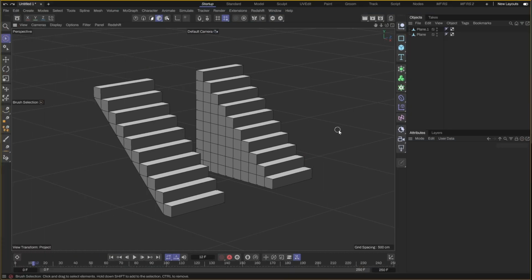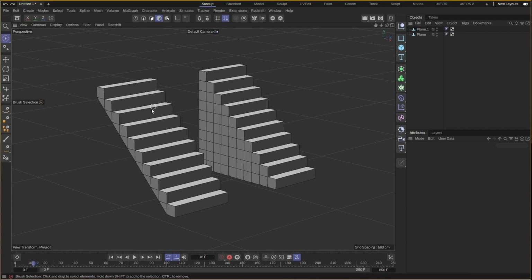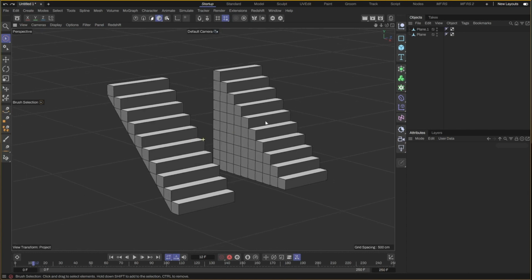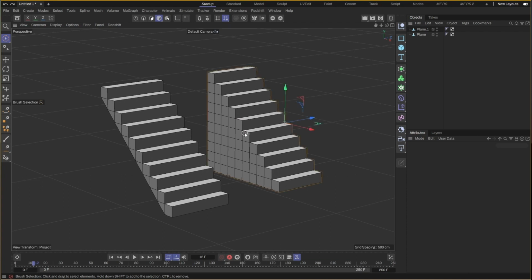Okay, so we're now at part 2 of the tutorial. What I'm going to show you over here is how we can customize this staircase a bit further so we can make it a more interesting staircase. Okay, so I'm just going to work on the main one here first.